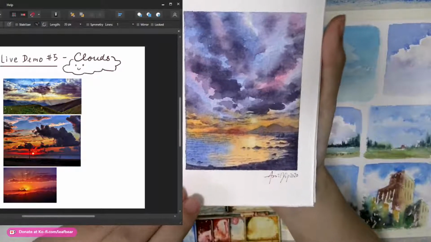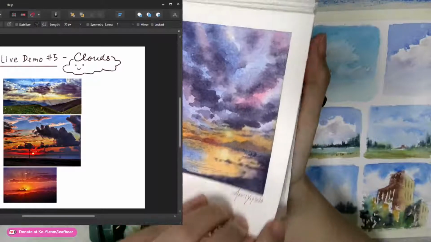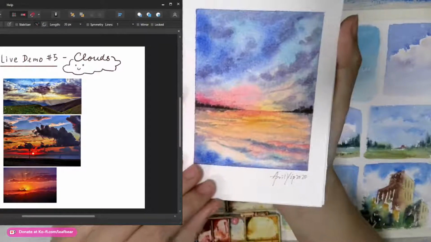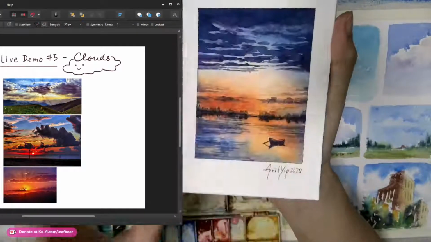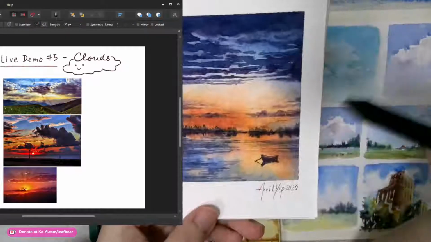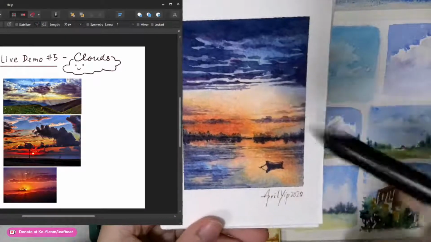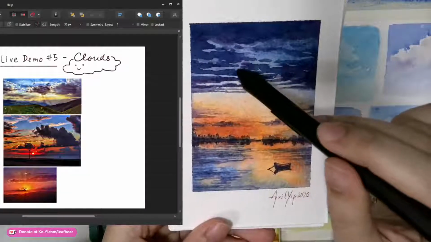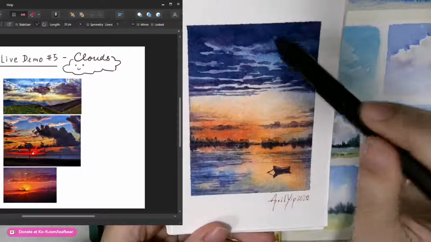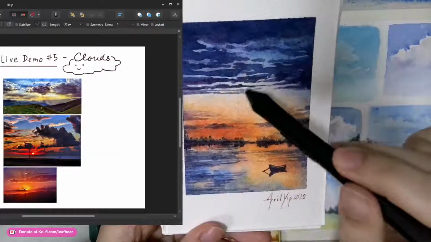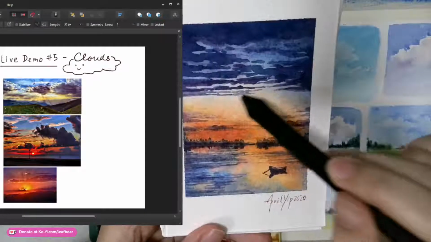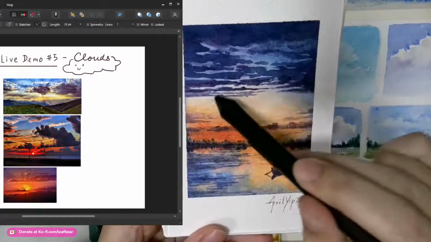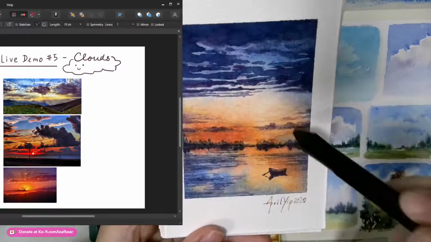Yeah, I don't know how many I've done. I've done this whole stack of cloud studies. That does look more like a stormy cloud, but you see the same principle. It's larger on top, and it gets thinner, and it gets smaller as it goes further.